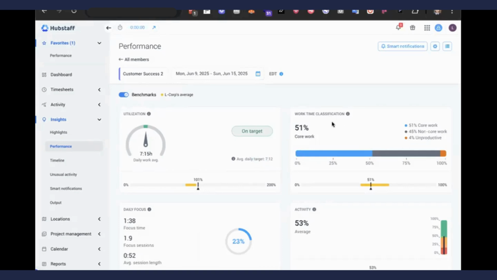Next, we have the work time classification, and people have mentioned it in the chat. What this does is we slice the time invested by the team members into core, non-core, and unproductive time. And core is value creating work. For customer success, it's maybe talking to customers, working on the CRM, in this case HubSpot, or using Hubstaff as well, to look at things for customers and help them sort through things.